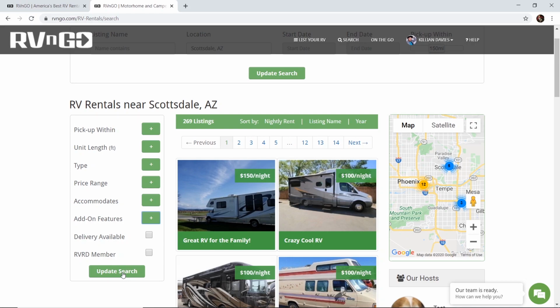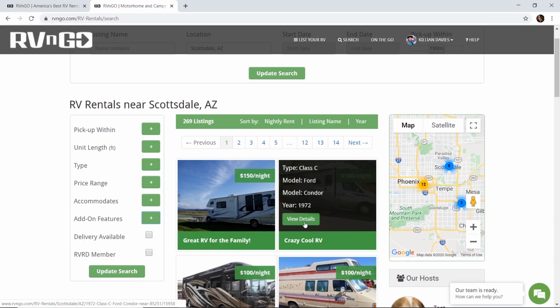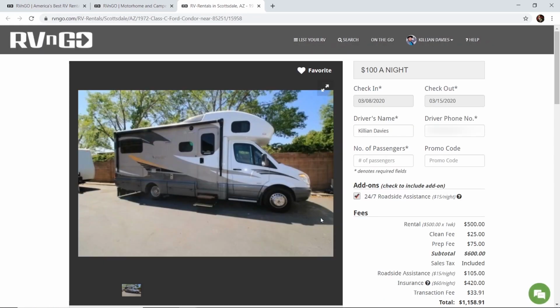I don't know why, but this second RV here is calling to me, so I'm going to click on it to see its details. Immediately, you'll see the gallery of photos for the inventory, and below that will be a list of information including the rental fees, additional fees and deposits, and a description of the listed inventory.